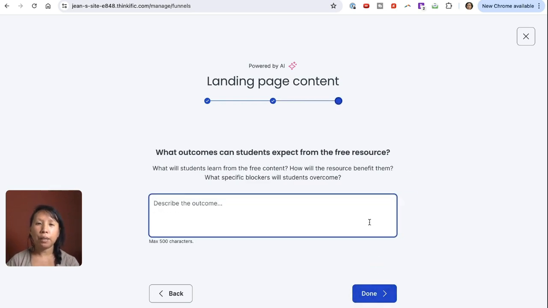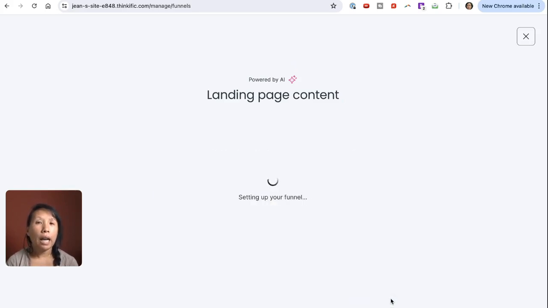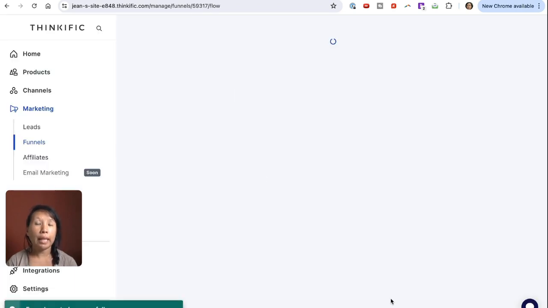And then after you put some text, you put some outcomes to interpret their chart, grasp the direction of their business based on this chart, and this will help them in business plan out products and new hires. Once that's done, I now am letting the AI work its magic and generate the landing page for me.